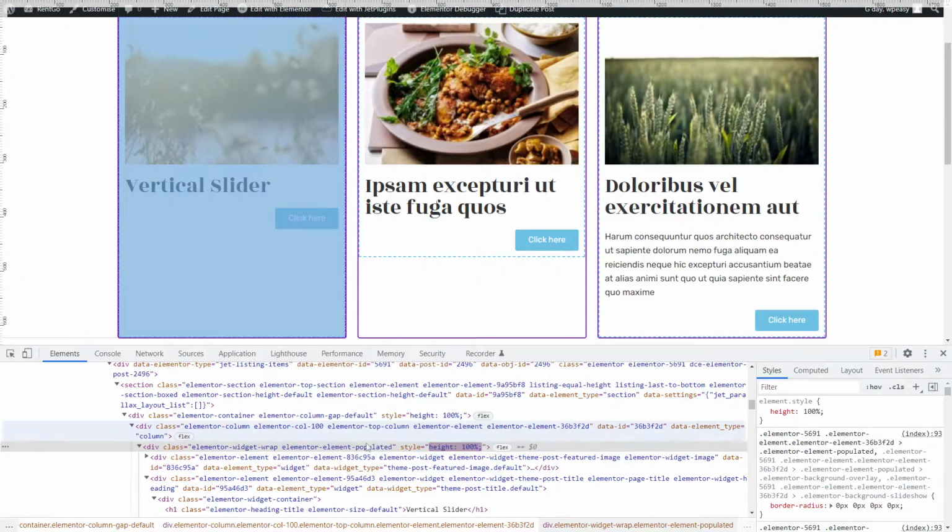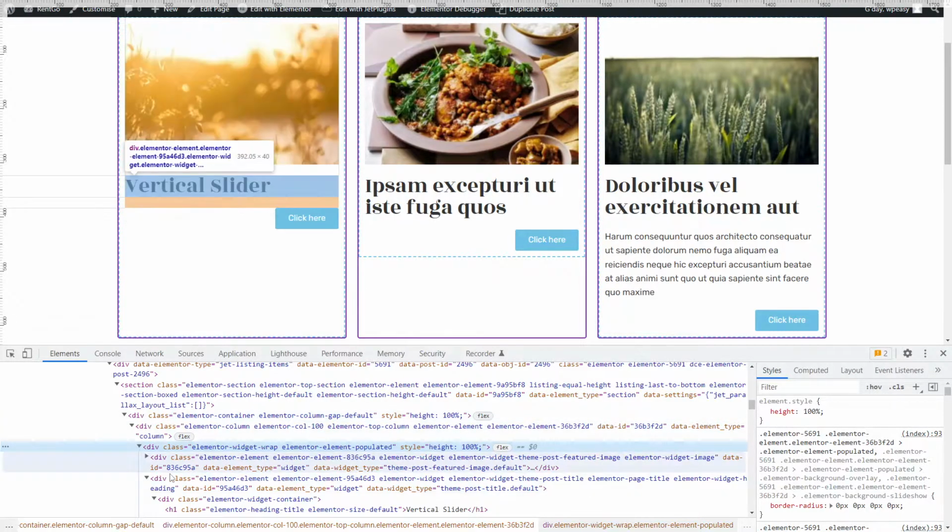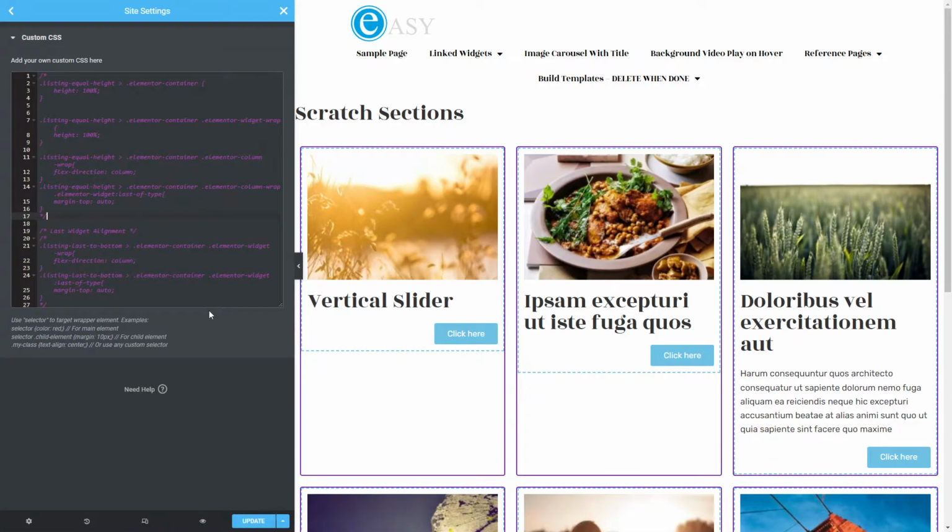She does have spacing, but just for good measure, we'll put that there. And what I want to do is go back to my rules here. And what we want to do is tell the widget wrap to have the flex direction of column, because we want each of the items in there to be laid out as a row in a single column. We're going to set the element or column wrap to flex column.